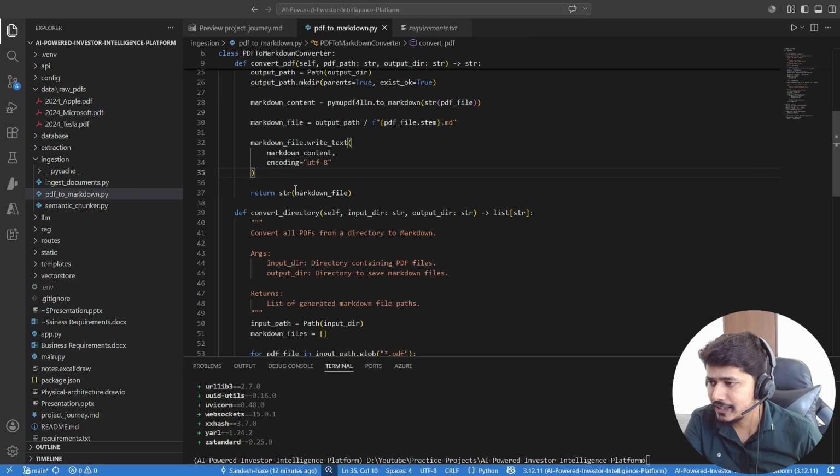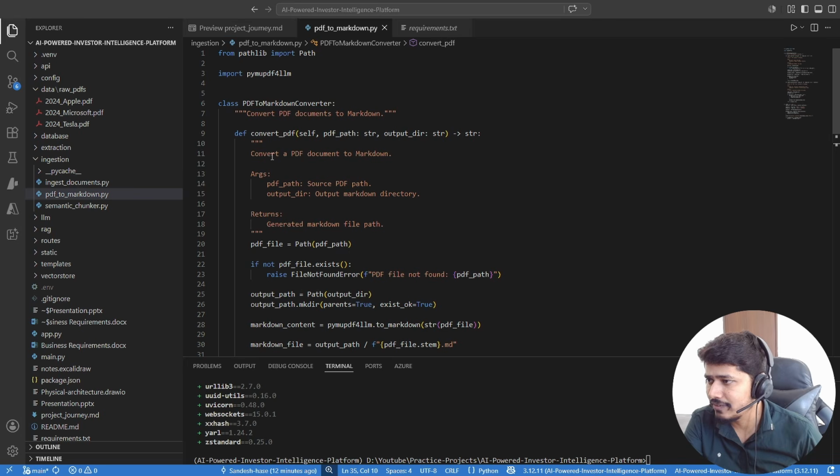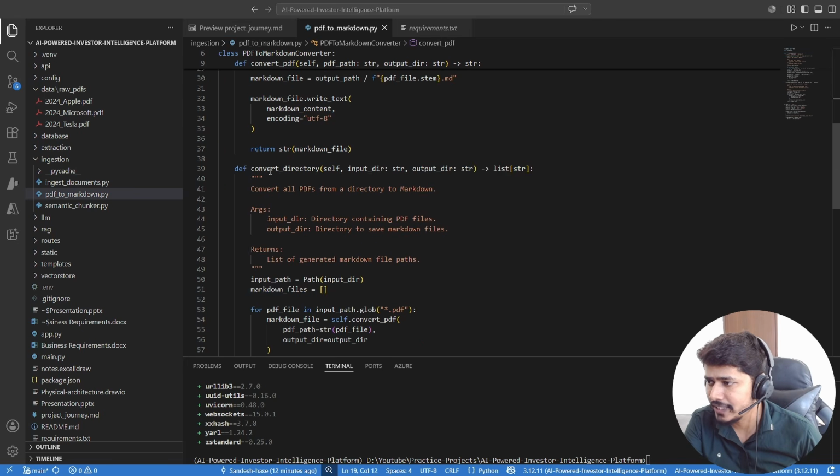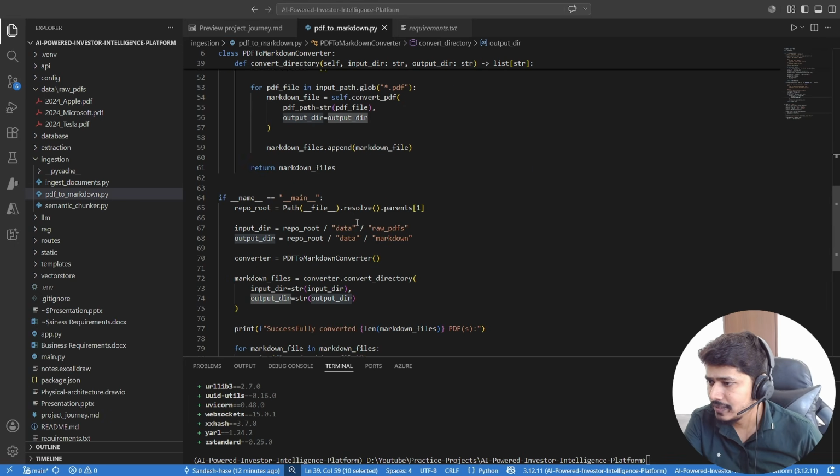And once the conversion is done, so this is for single file conversion. If you have single file conversion, you can use this. And if you have a directory, you can use this function. As we have a directory, it will use this. So we just need to pass the input directory and output directory. So the code is pretty simple.